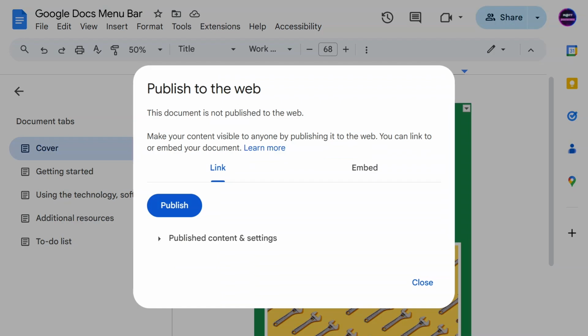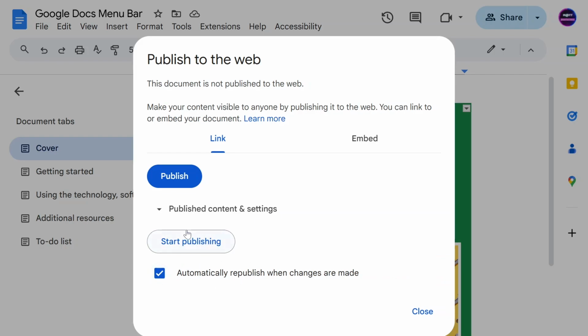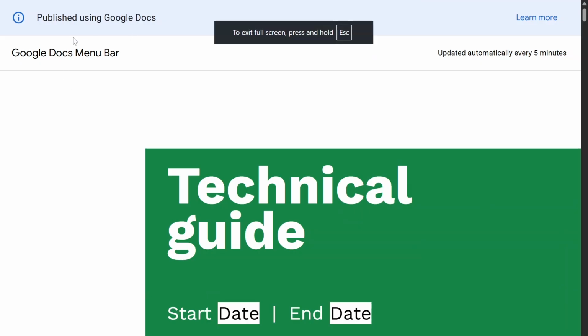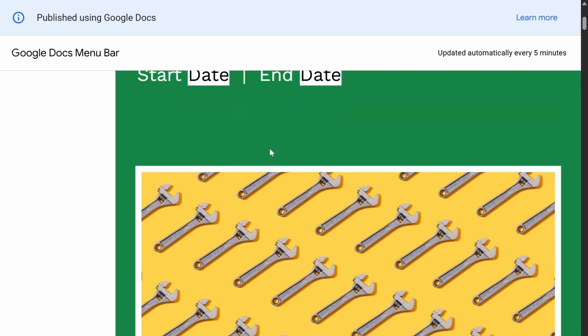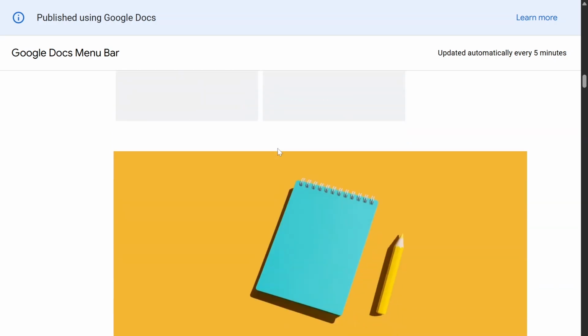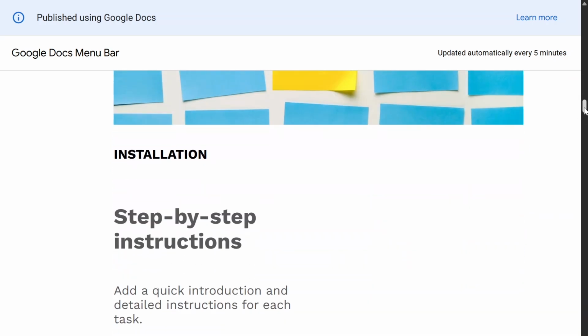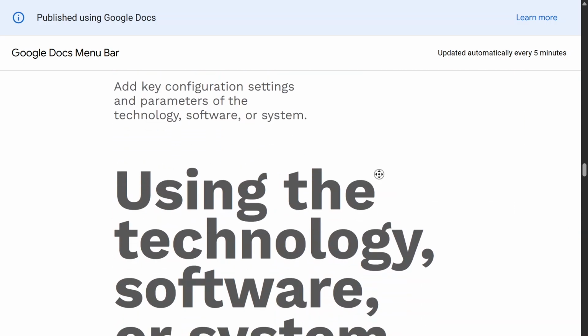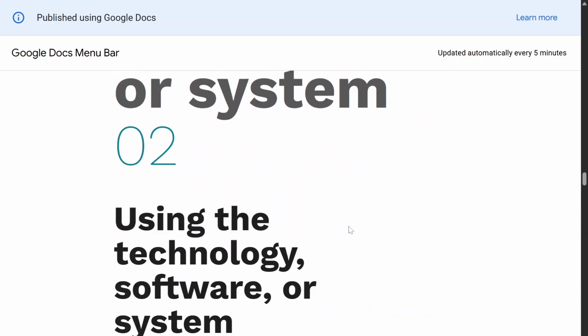Next, you can publish this to the web. If you do that, you can make it a link, or you can embed it into your own website. You can look at some more details here, republish when changes, and if you click the publish button, now this is the published link, and you can see that it has the updates there, and this is what it looks like. And you can see that it is going through each of these document tabs, and you can just scroll through. Can't edit or anything, but it looks like website type publishment.